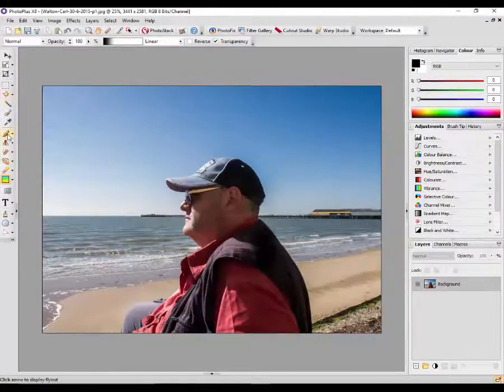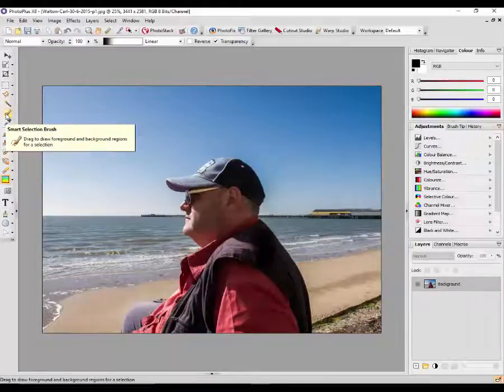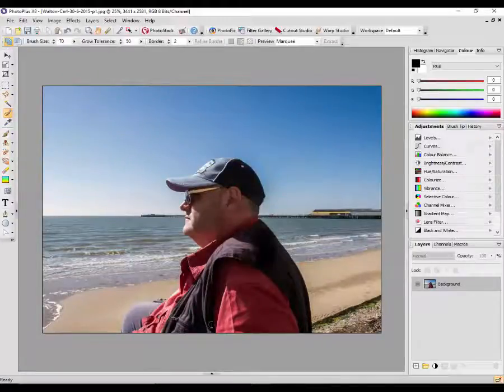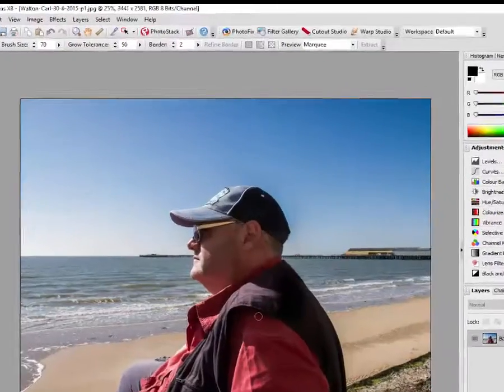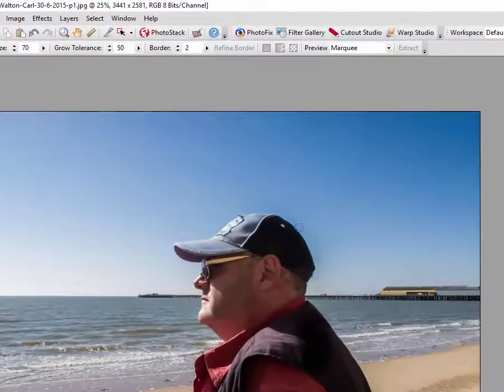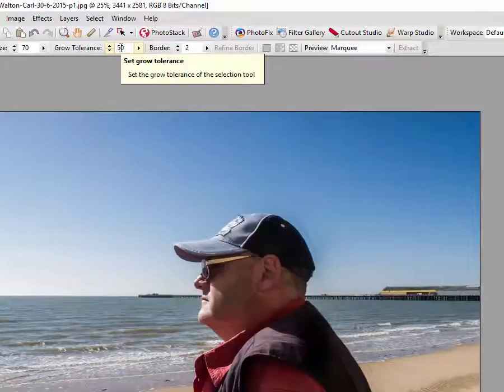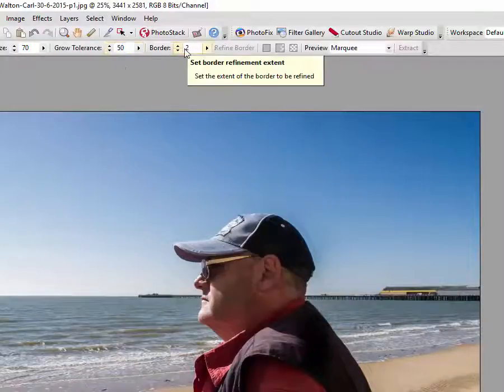Now to do this I'm going to use the Smart Selection brush. If you have got the time, you could probably use the lasso tool and the freehand selection tool and draw all the way around the image, but I'm not going to bother too much because the blurring of the background will sort of hide some of any minor misdemeanors where I've missed out something. I'm going to set the grow tolerance to 50 and the border very low down to 2.